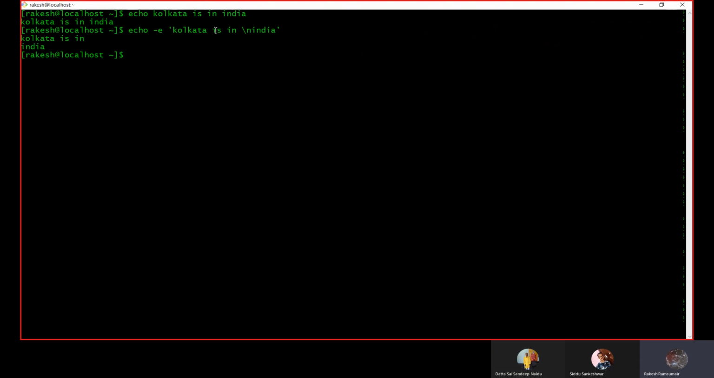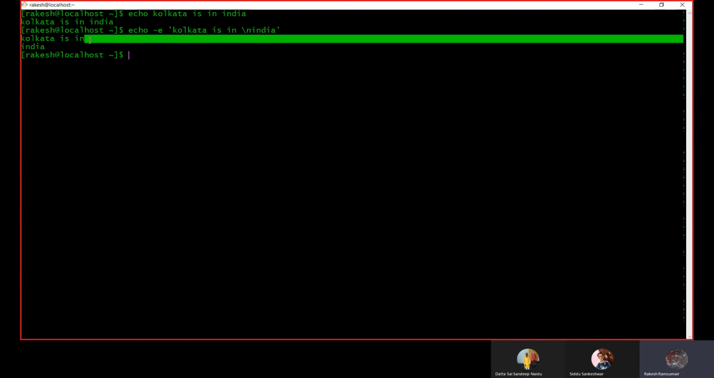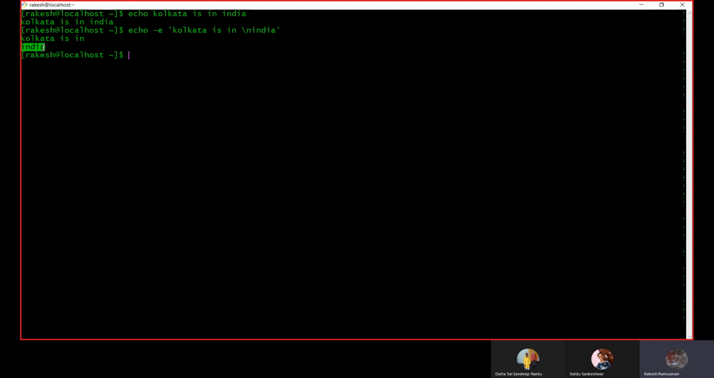If I enter, notice what happens. It reads Kolkata is in, and it wants to print India, but because it's \n, it interprets it, and that's what the -e is: interpret these special words. \n says, before we go to India, we're going to go to a new line. So it's same line, same line, same line, but when we reach the backslash n, it means go to a new line. So from in, it comes to a new line here, and then we continue with India.